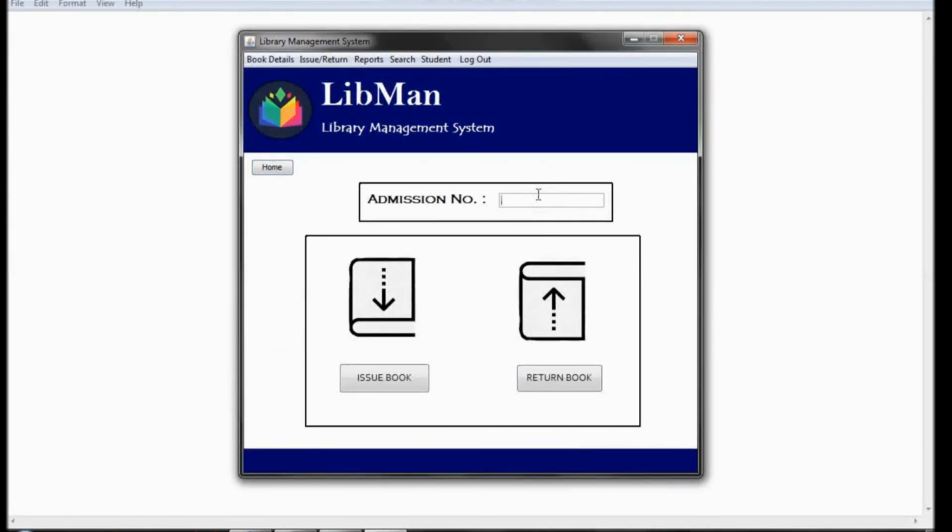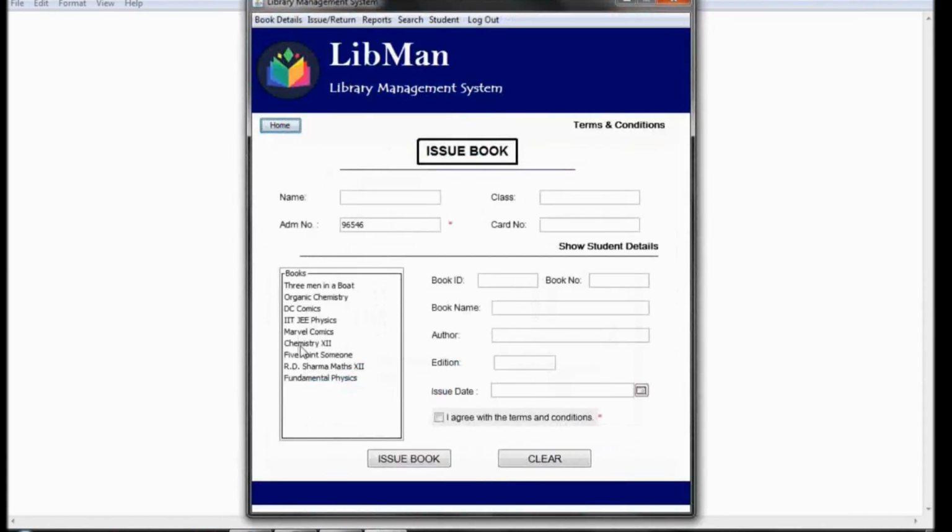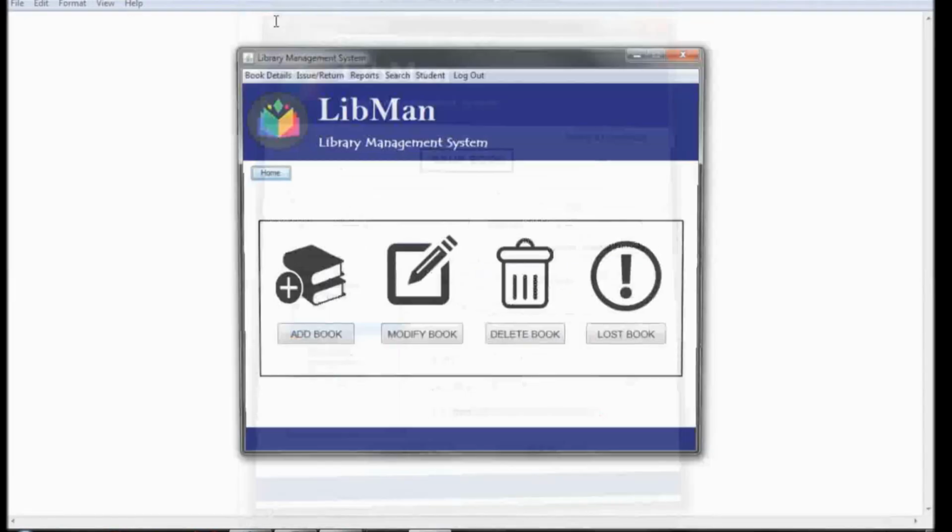The same person, Boris, 96546, and issue book. Let it be Marvel Comics by Stanley. Show student details. Issue date, let it be 14th, and I agree with terms and conditions. And issue book, book details issued. And let's go to book details right now.